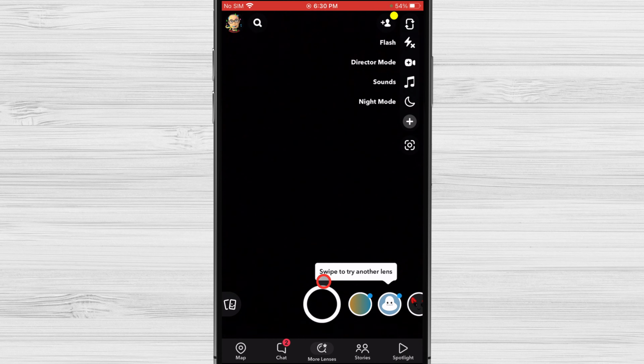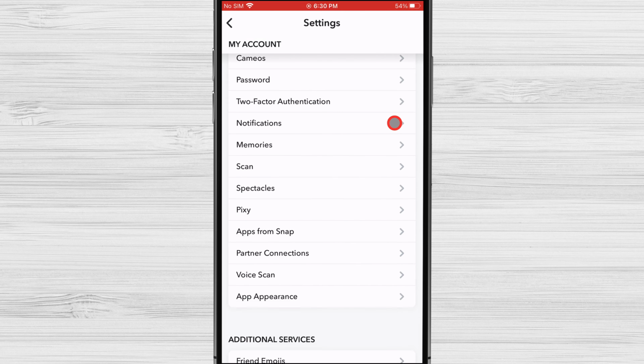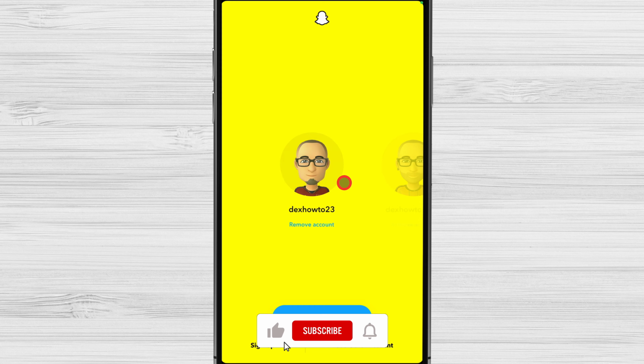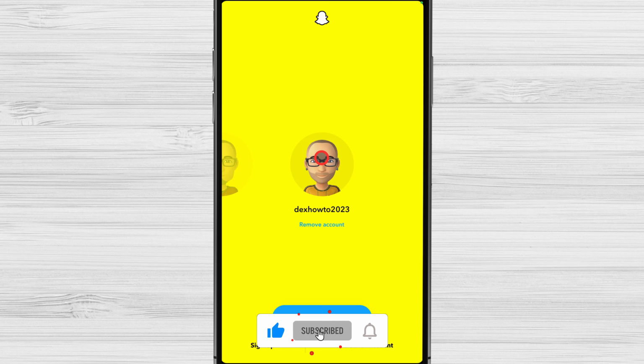Limitations of using the official Snapchat app: you can only use one Snapchat account at a time. If you receive a notification from one account while you are using the other account, you will not be able to see the notification until you switch back to the first account. Some features may not work properly if you are using two Snapchat accounts on the same device.